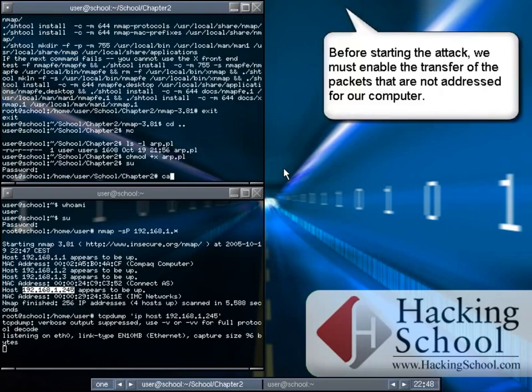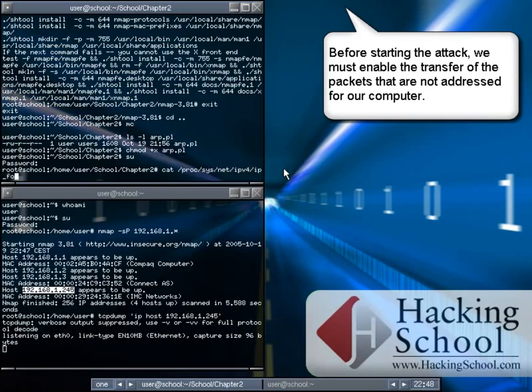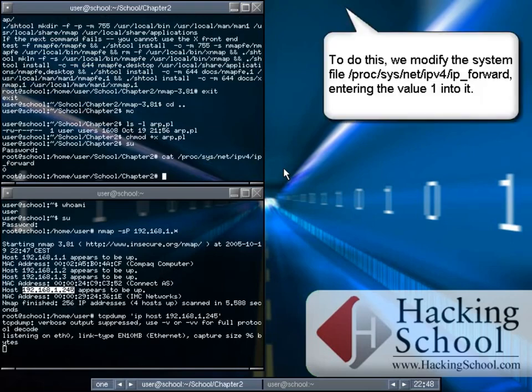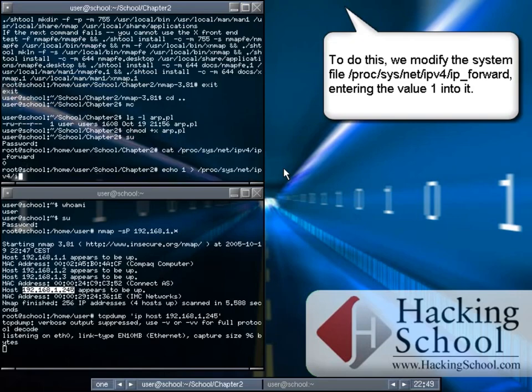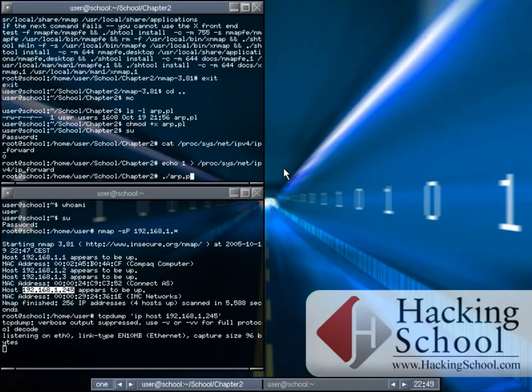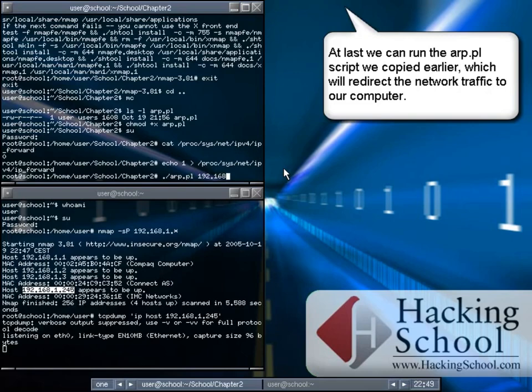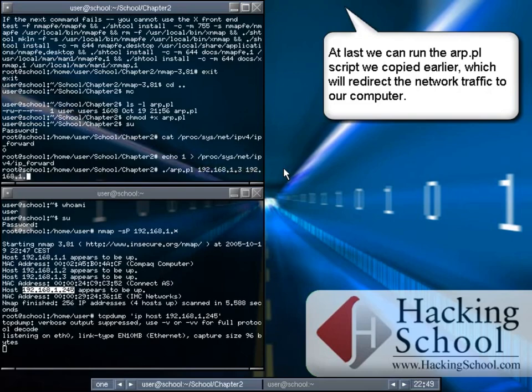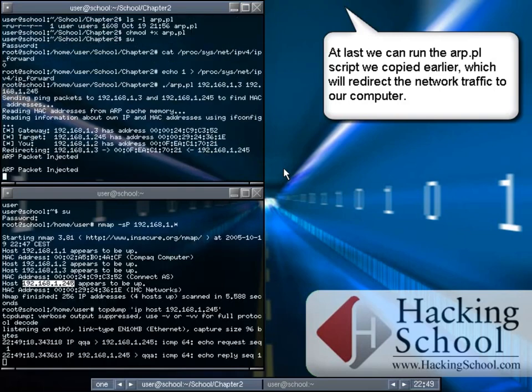Before starting the attack, we must enable the transfer of the packets that are not addressed for our computer. To do this, we modify the system file /proc/sys/net/IPv4/IP_forward, entering the value 1 into it. At last, we can run the ARP.pl script we copied earlier, which will redirect the network traffic to our computer.